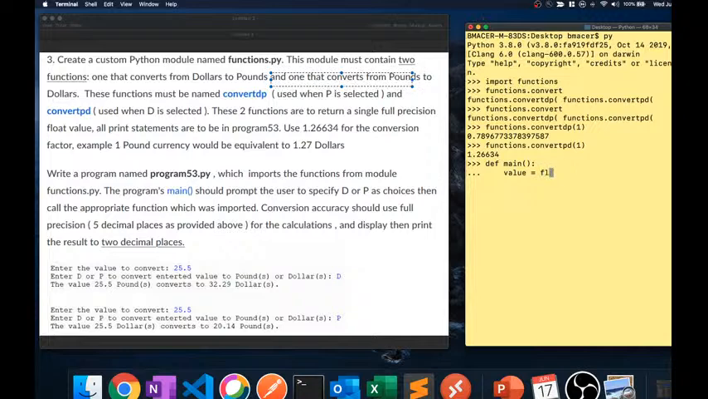So we want this to be a float, right? We don't want it to be an integer because we want it to have point something. And we don't want it to be a string because we want to convert it. You can't multiply a string and divide a string. So float and then input and then enter the value. That should do it for that line.